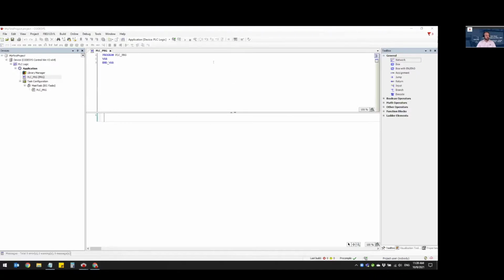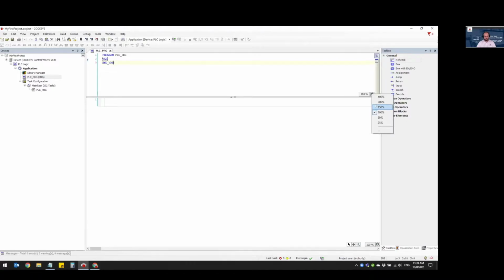Now here, if we take a look at our program editor, we see that there are 2 sections. We see this top section here, this bottom section, and there's a line in between that we can move up and down. Okay, so this top section, we call it the declaration area. And I will make it bigger so you can have a better look. We can zoom in, 150. That should be a little better for you guys.